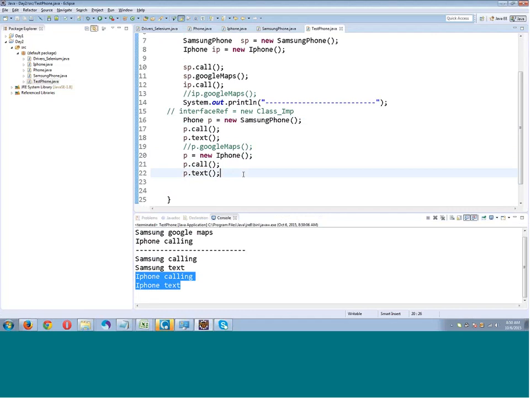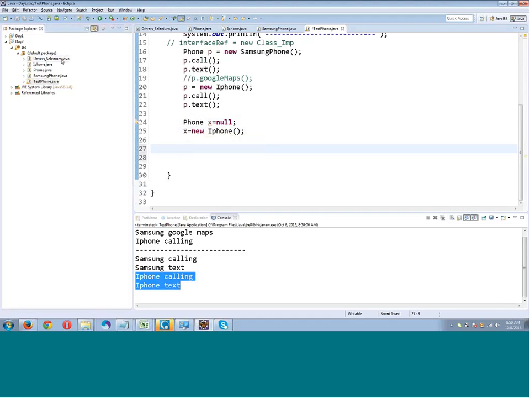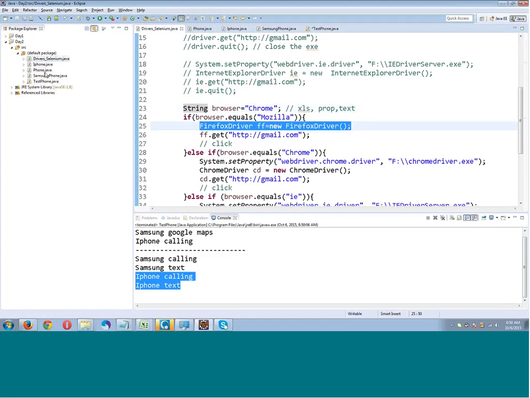So this is the advantage. The advantage is that I can write, say, phone X equals to null. That means X is not pointing towards any object. Based on my requirement, I can make X point towards Samsung, or I can make X point towards iPhone. But I will only be able to access the functions coming from the phone interface inside the class. The advantage of this is that earlier we used to create the objects like this, right?